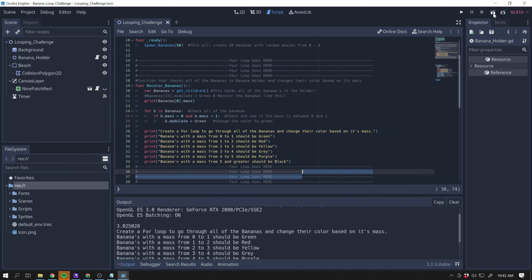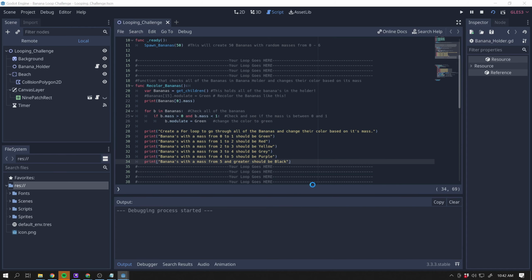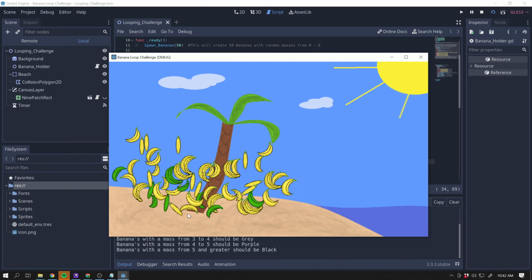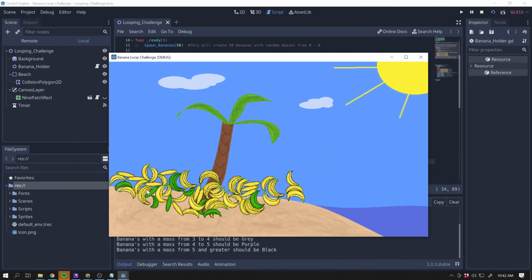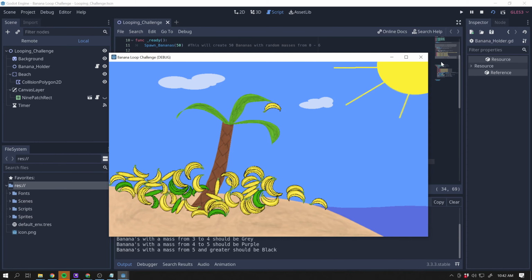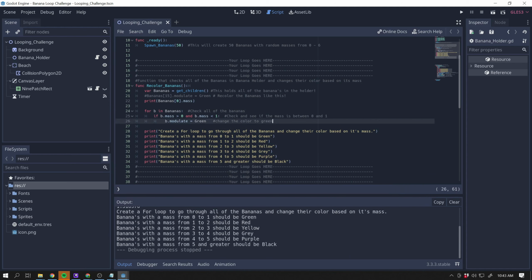Alright, let's see if that changes some bananas' colors. So if I run this, hit close, boom. Look at all those bananas. These bananas have to be between 0 and 1 for their mass. Okay, let's go to the next one.